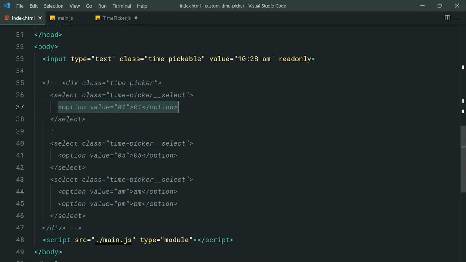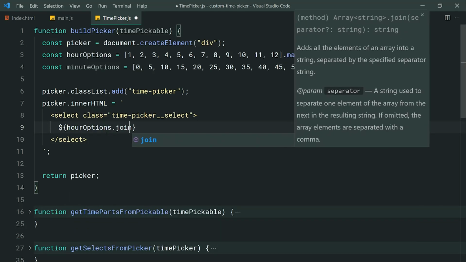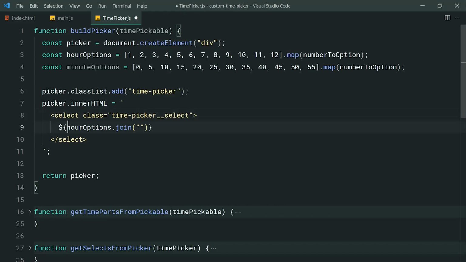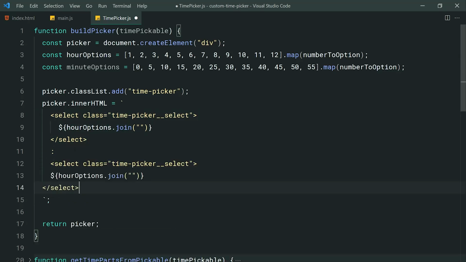Inside the first select dropdown, as we can see from the example from earlier, it's going to be for the hours. So let's inject our option HTML strings into this select. We can use the curly braces here. We can say our options.join with an empty string. So basically, we're just joining up every single option string, giving us essentially each option in the select. Then we can say colon and do the exact same thing for the minutes.